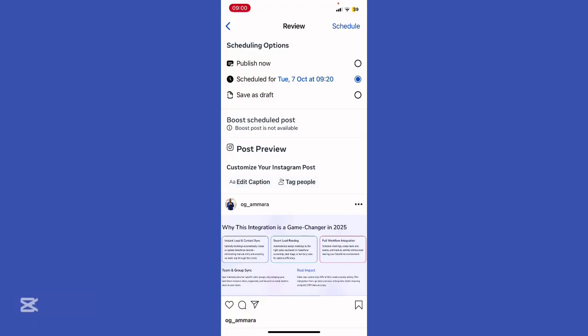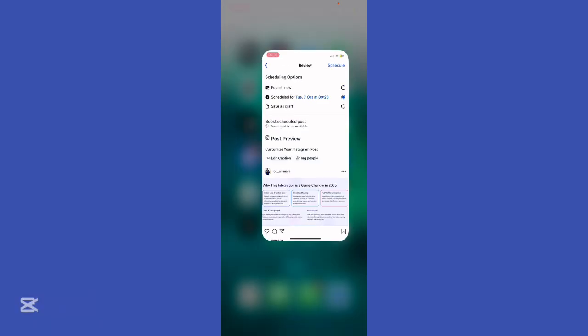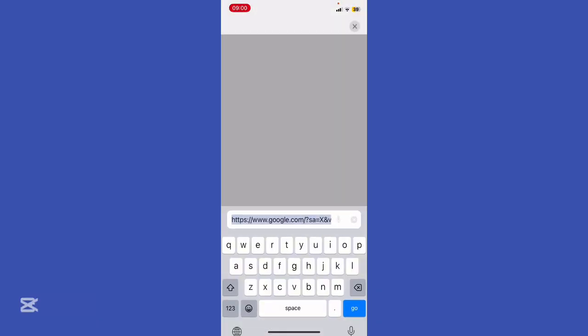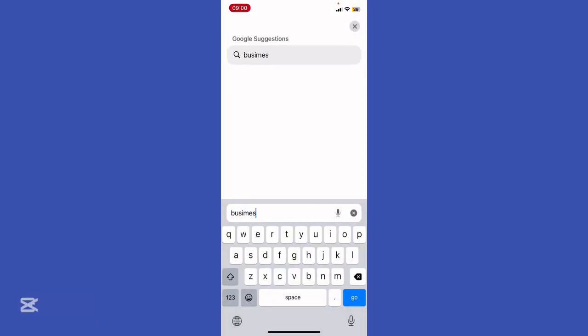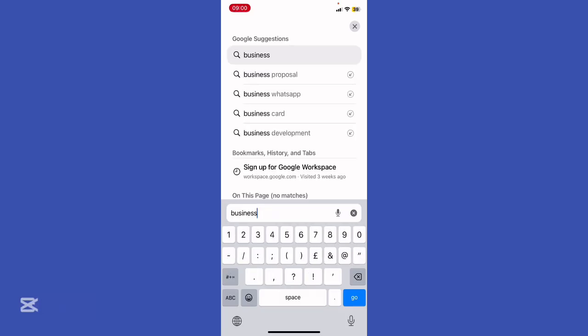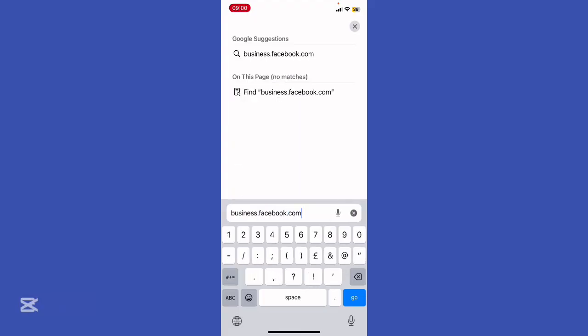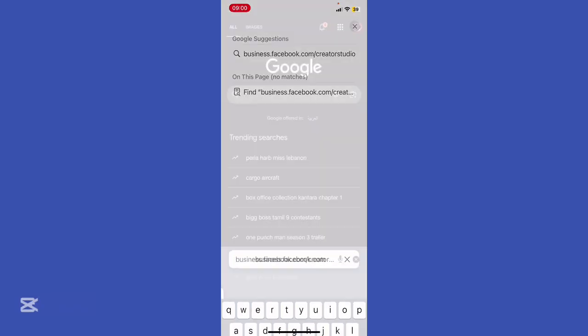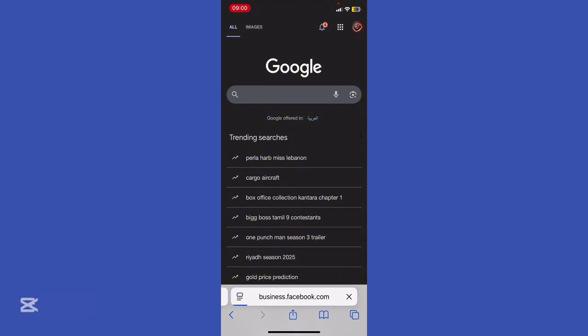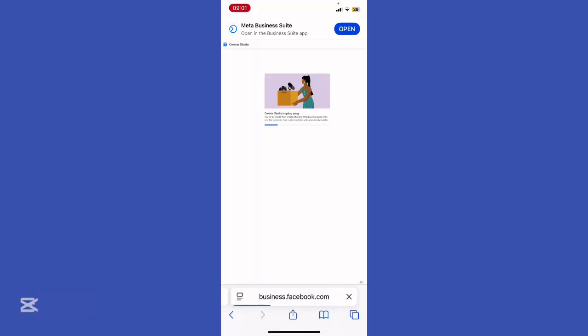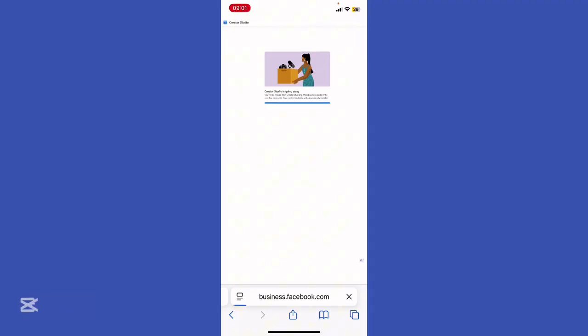You can use another method, Creator Studio. Older Meta tool. You could go to business.facebook.com/creator studio. Then connect your Instagram and create reel. Upload your media, add your caption, and choose schedule. Done. Still works, but Meta is slowly phasing it out for Business Suite.